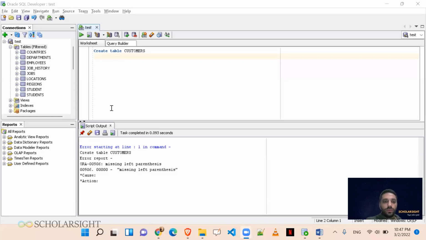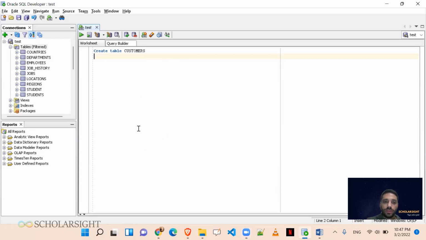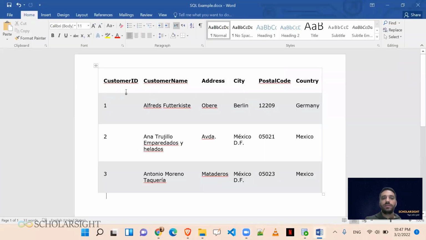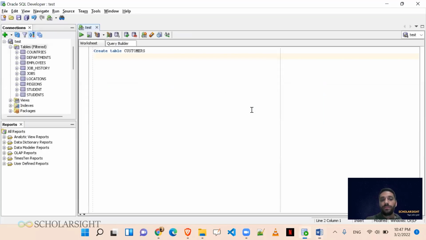Okay, everyone. So I'm going to start from scratch in this unit. We're going to create a customer table. This table has the ID, name, address, city, postal code, and the country of our customers. So how to do so? This is the command, as we said.